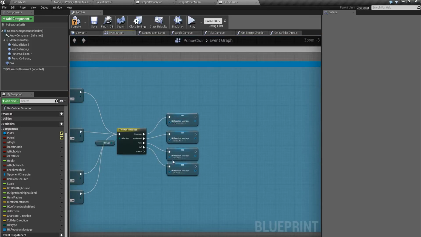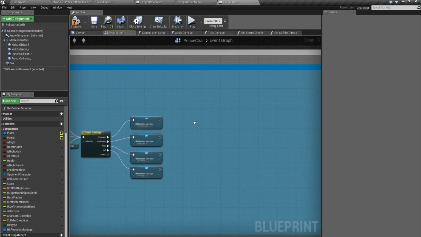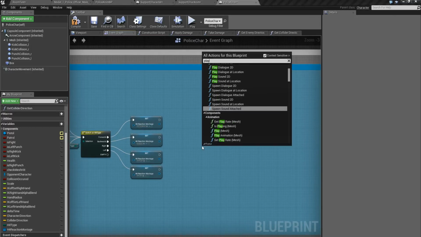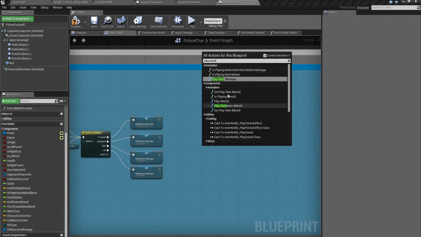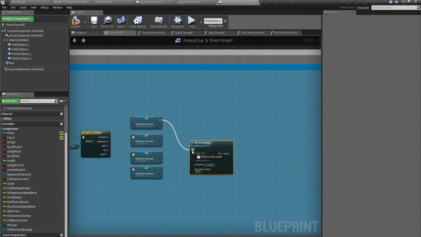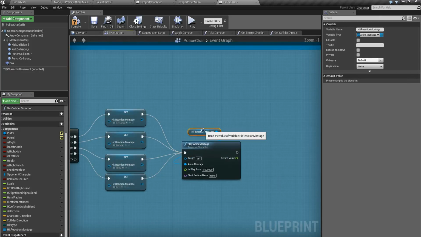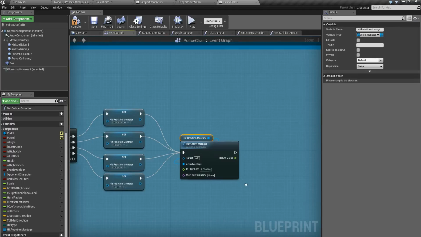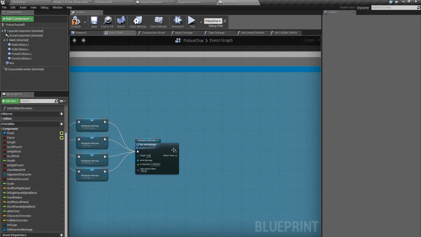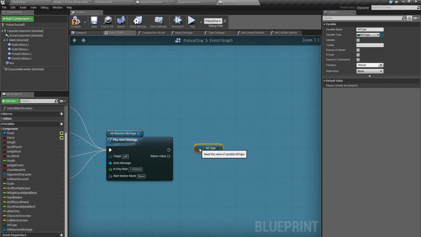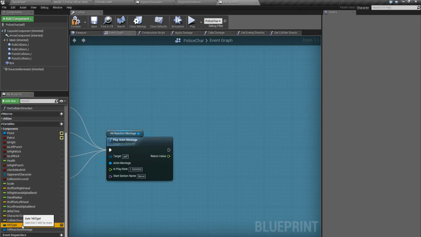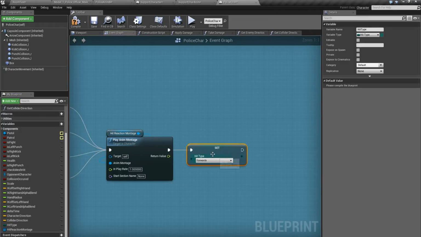Once we set all the variables to the right anim montages, what we want to do is simply say play anim montage. Connect all the pins, and obviously the value is going to come from this variable. So connect this variable to the anim montage pin. After this, I just want to set this back to empty, just in case, because I don't want to mess anything up later, and compile.